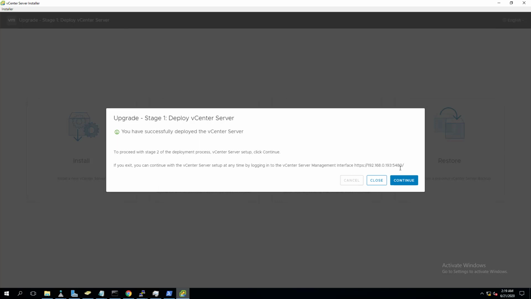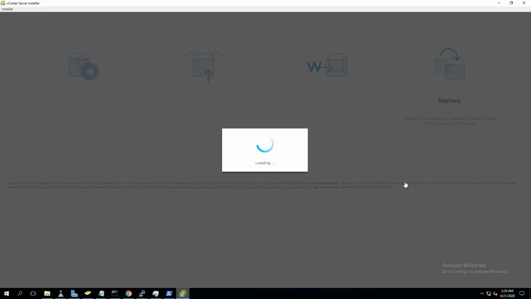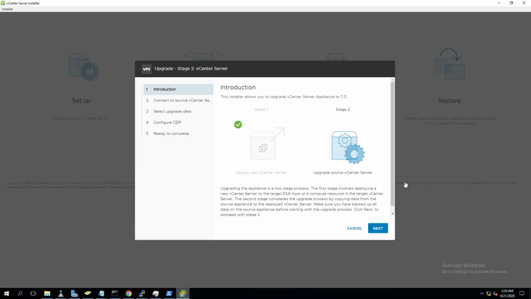It will basically be migrating our data, performance, and convergence. All this process will happen in stage 2. Okay, so click on next. The installer allows you to upgrade your vCenter Server Appliance to 7.0. Yes, I'm aware upgrading is a two-stage process. The first stage involves deploying a new vCenter Server, and the second stage completes the upgrade process by copying data from the source appliance to the deployed one, and make sure we backed up all the data on the source appliance.